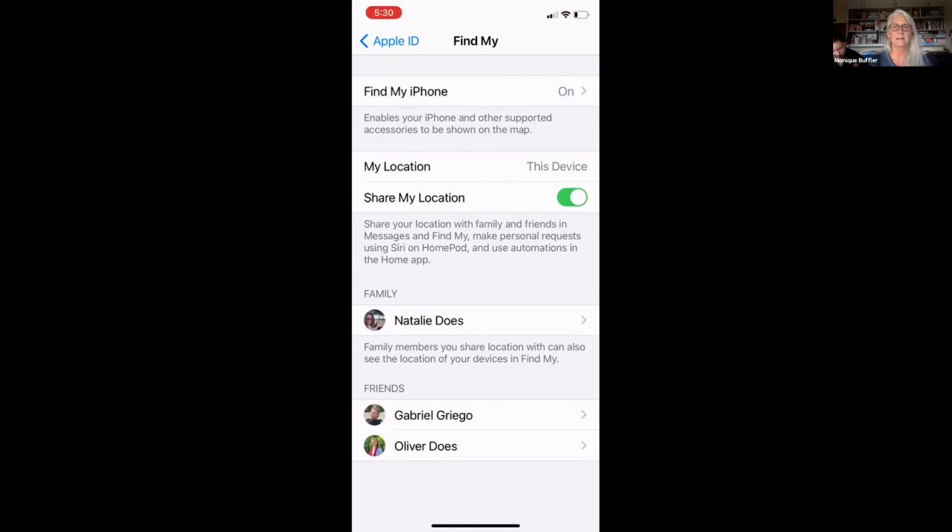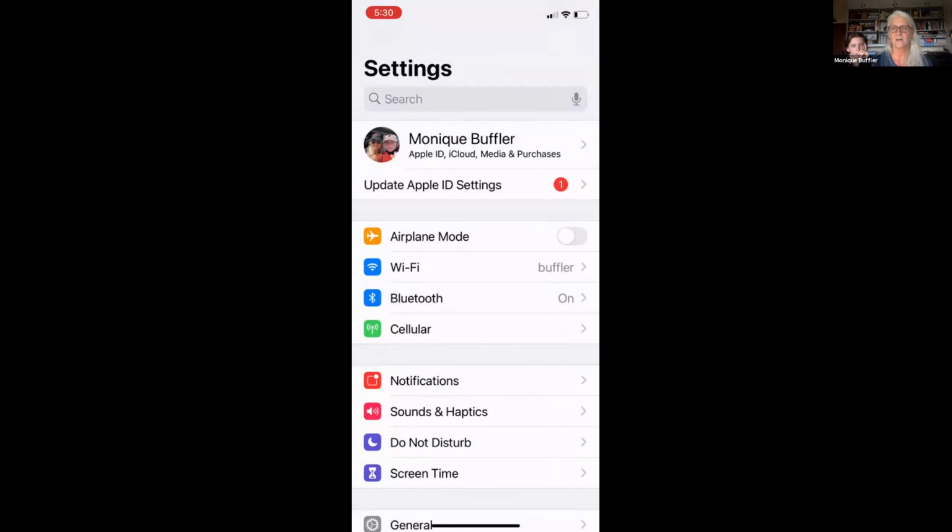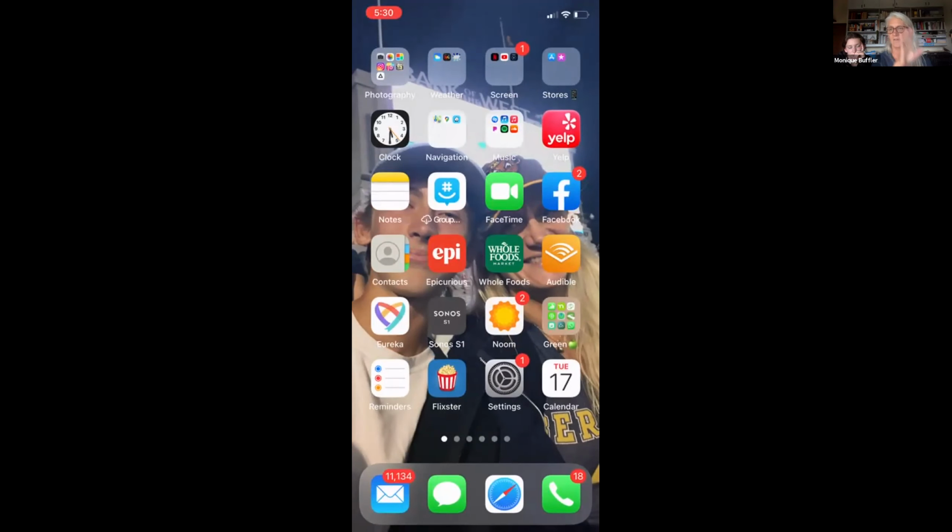I have it set up for my kids, obviously, because I'm a mom, but I also have it set up for my father, who's 84 and lives by himself in Santa Fe. So I can kind of help keep track of him. Now I'm going to go back to the main screen. The way I do that on my phone, I have the 10, is I swipe up to close out everything. Now I'm going to look for the Find Me app. Again, I have so many apps on my phone, it's hard to find.